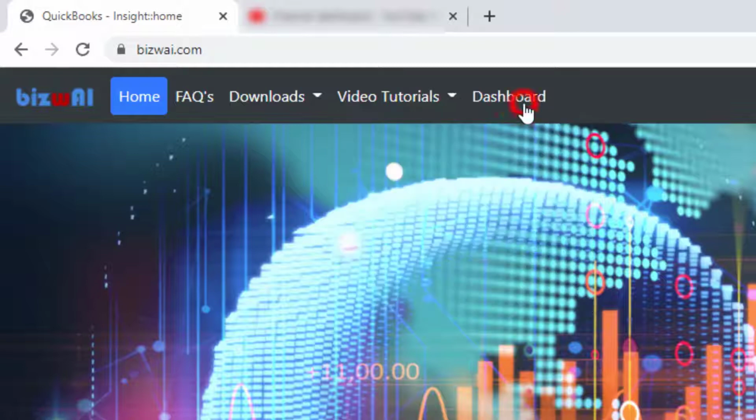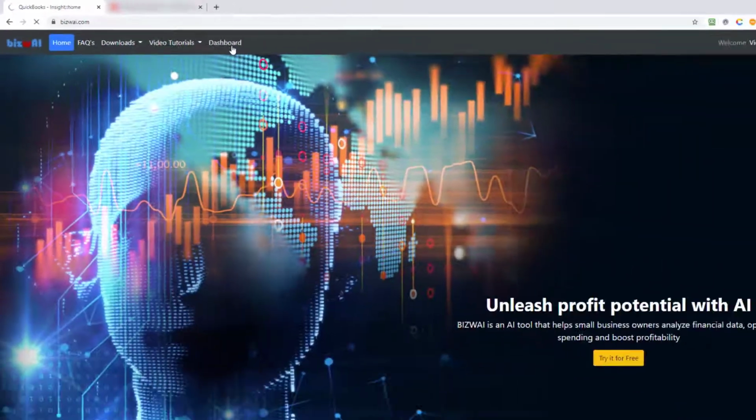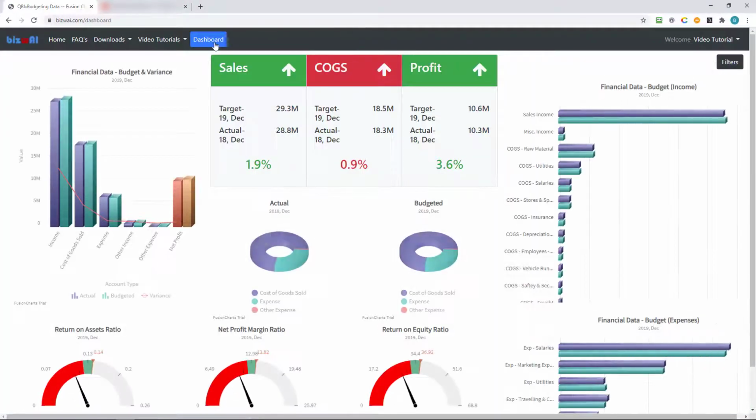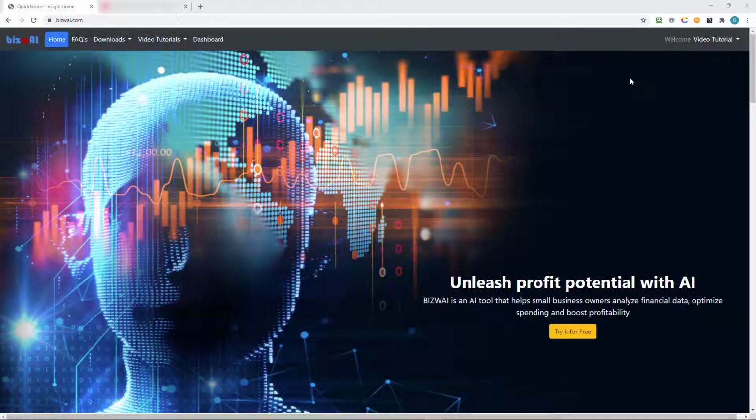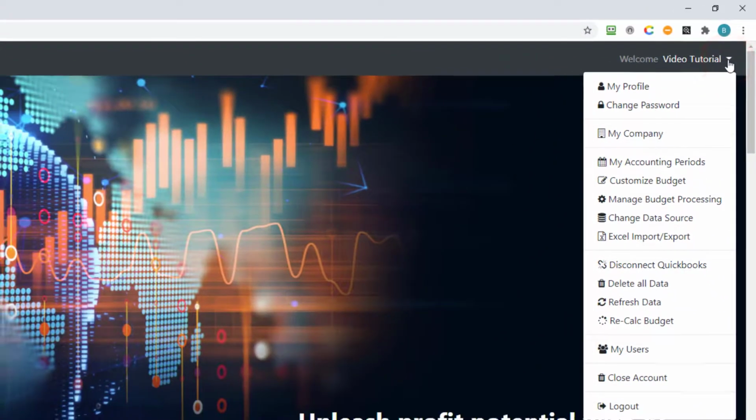Next menu option is Dashboard. If you are already connected to QuickBooks or have imported data and calculated budgets, then this option will show you your dashboard. On the right-hand side, you will see the name of currently signed-in user. Currently we can see the username as Video Tutorial. From here you may use all options for managing and configuring your Bizwai portal.